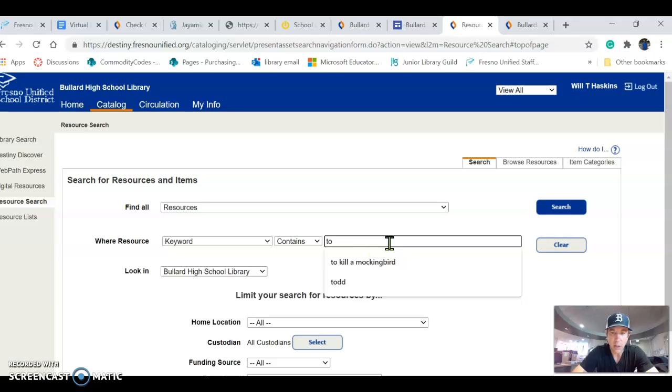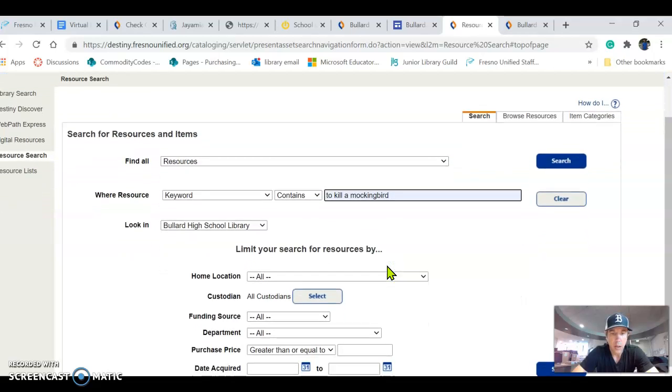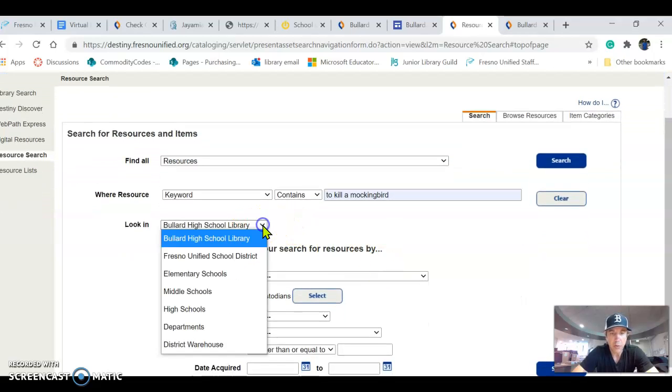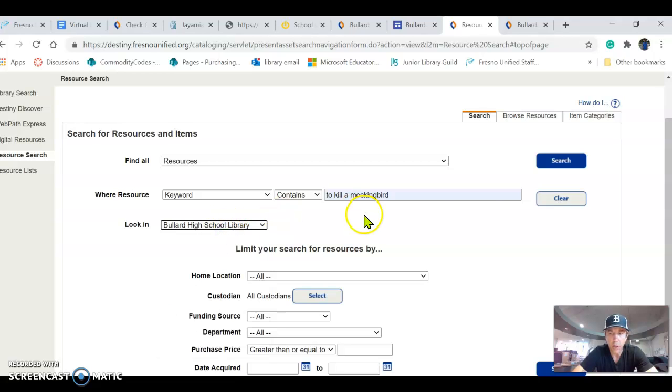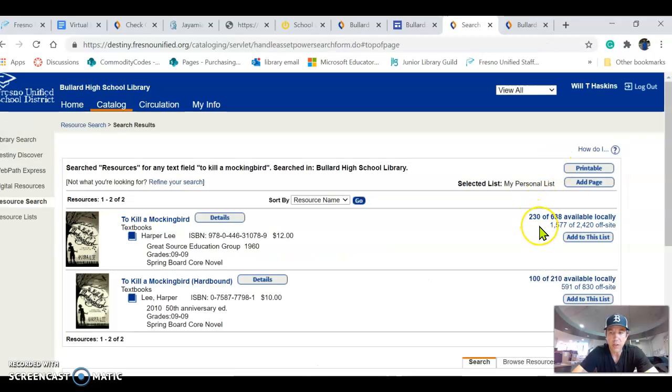So if I put in To Kill a Mockingbird, I am searching just in Bullard High School. I can search all of Fresno Unified, but obviously for this case, we just want to do Bullard High School. And then we're going to search, and then you can see how many we have.